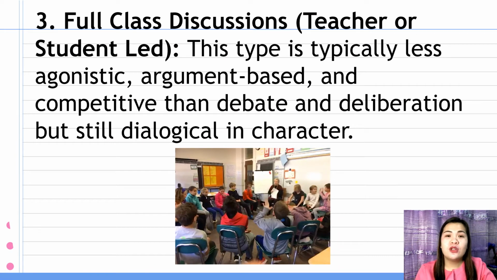Third type is the full class discussions, teacher or student-led. This type is typically less agonistic, argument-based, and competitive than debate and deliberation, but still dialogical in character. This often has the quality of creating an atmosphere of collective, out loud thinking about some questions, ideas, problems, texts, and events or artifacts. This is a good way to encourage active learning.